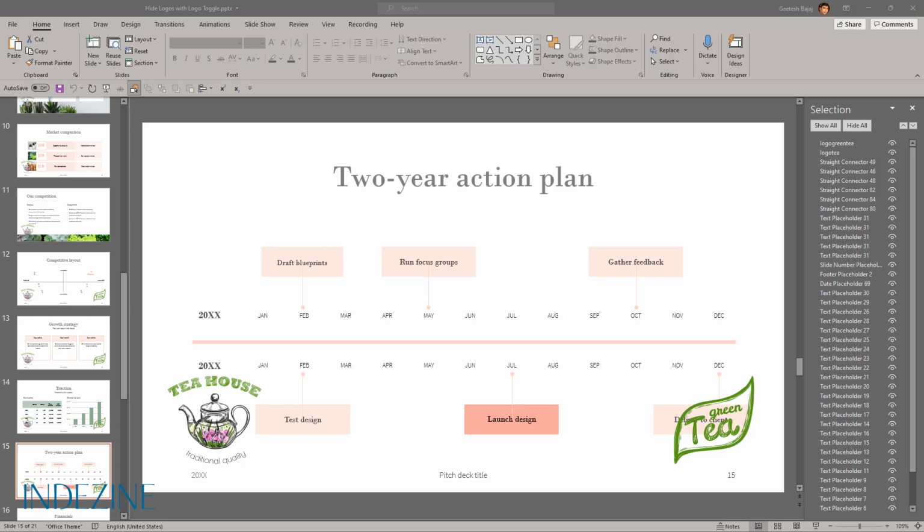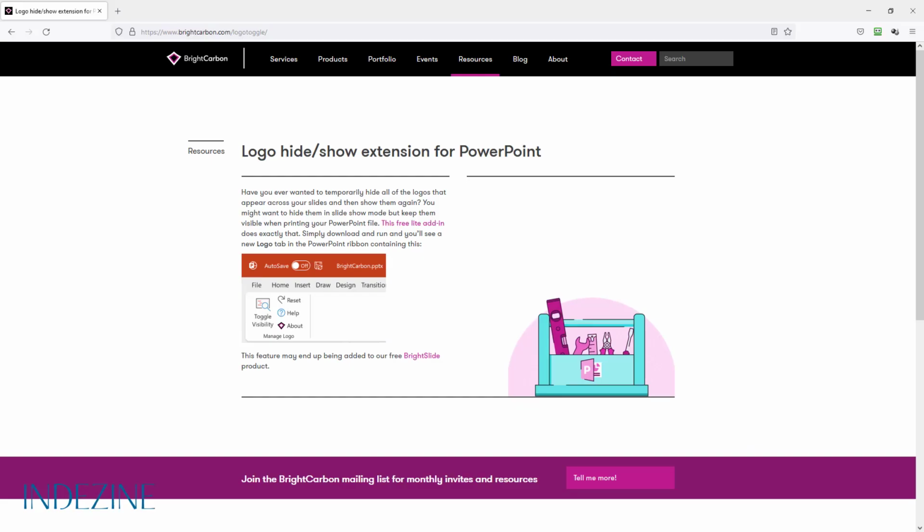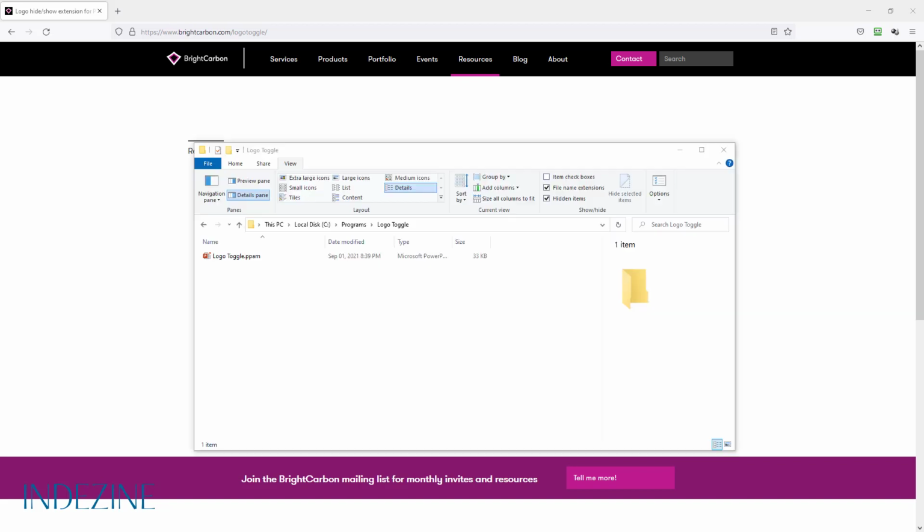We will look at a small free PowerPoint add-in created by Jamie Garoche of Bright Carbon that's called Logo Toggle. You can download Logo Toggle from the Bright Carbon site, and you can find a link to the web page in the description below. You need to unzip the downloaded file and copy the PPAM file that you unzip to a location on your system.